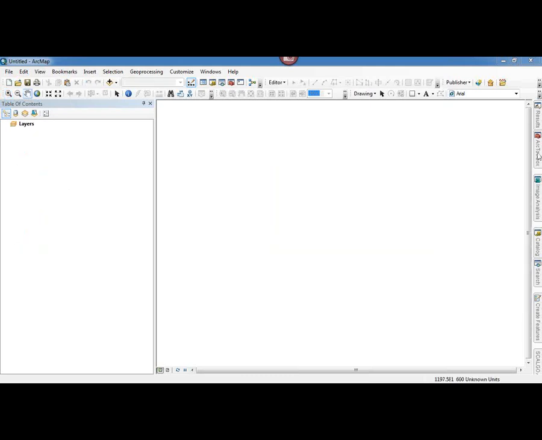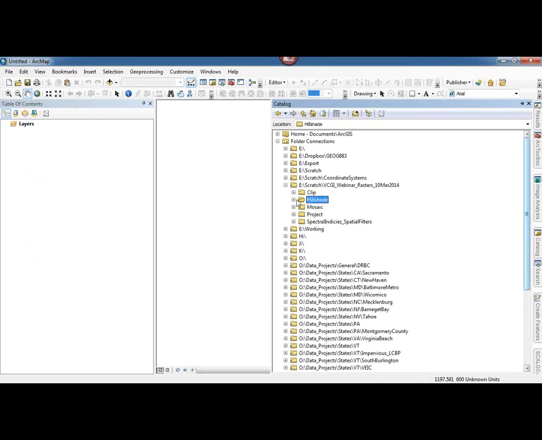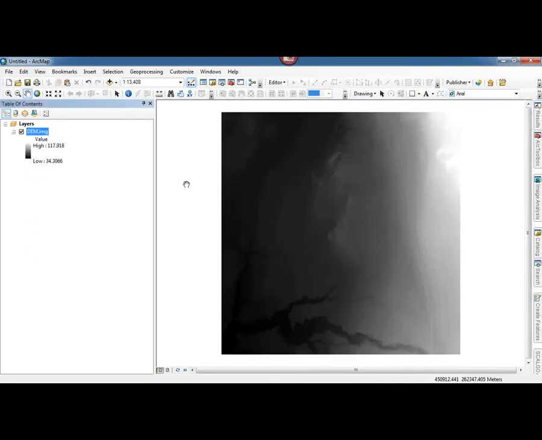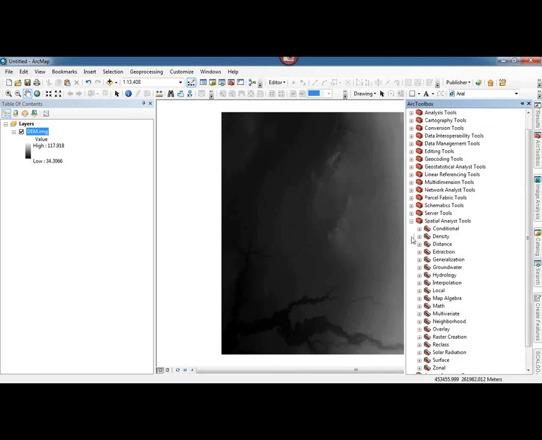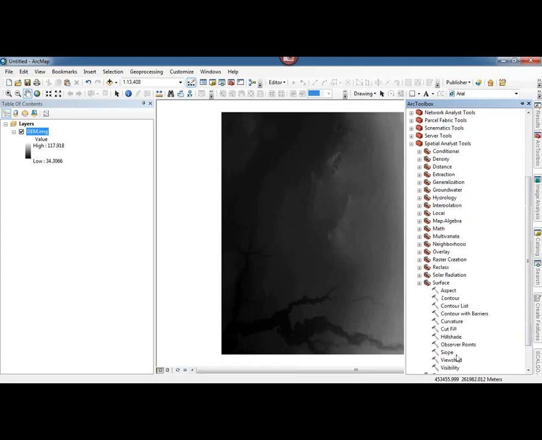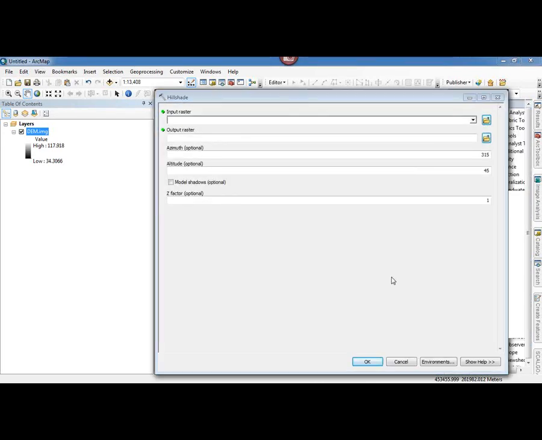Let's just load in my data first. I'm going to load in a DEM here. This is actually from the Missisquoi LiDAR collect. We'll do a little bit of symbology of this in a second. But if you did hill shade operations before, you went to spatial analyst tools, and then you went down to surface operations, and then you went to hill shade, and you ran this tool. And what this hill shade tool does is it actually generates a new raster. And there's nothing wrong with using this hill shade tool.